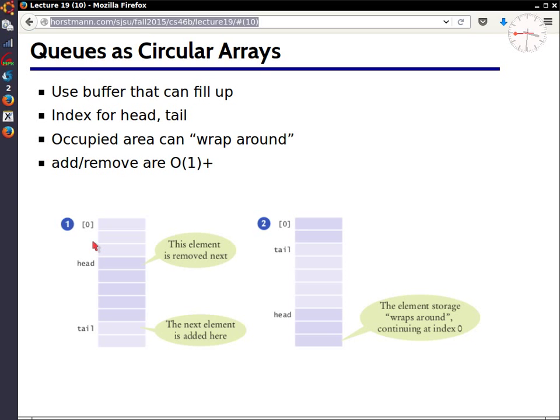It's obviously efficient. So add and remove, since it's random access, you know where your head and tail index are. You need to look up something there. It doesn't matter how big the array is. They are O of 1 operations. Or O of 1 plus, really, because it could happen that the array needs to be resized. And that's where the plus comes in.